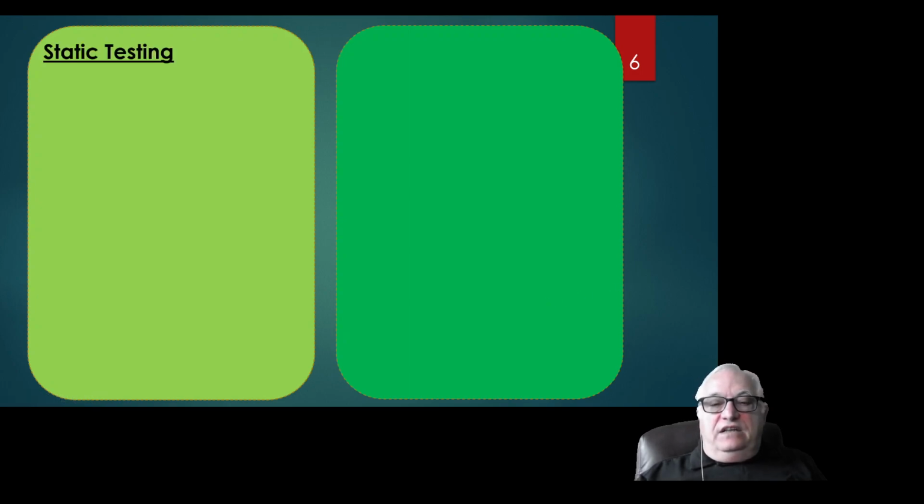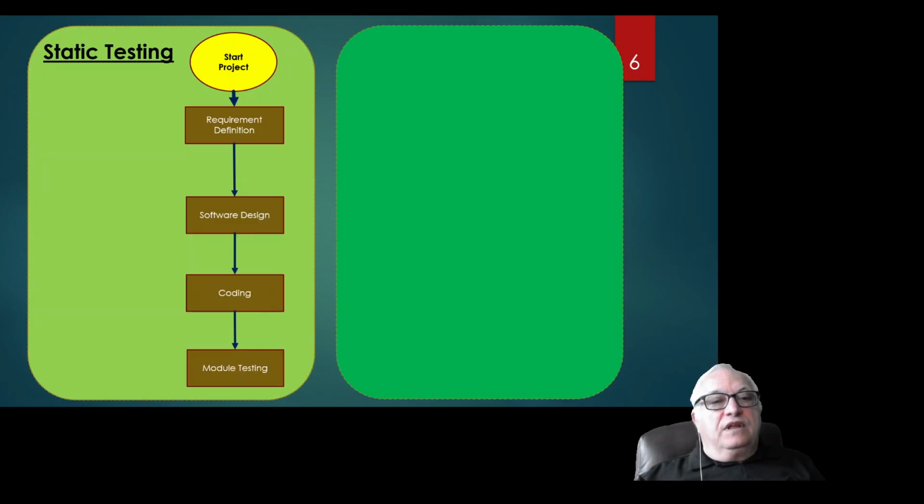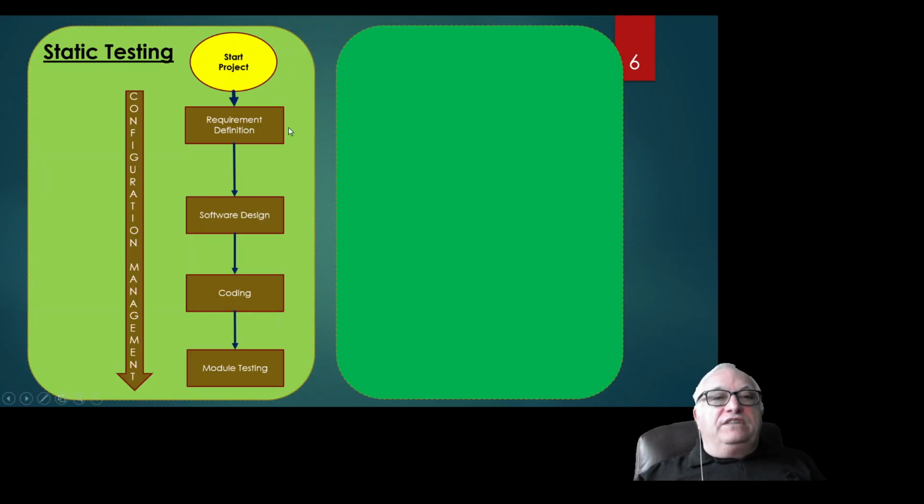So, static testing. When I talk about static testing, you are going to understand why it is important to understand upfront the life cycle of the software. In static testing, we have the requirements definition. We start the project, we have requirements definition, software design, coding, module testing. All the things in this light green are the software engineer's responsibility for static testing. Now, I put in an arrow here that says configuration management.